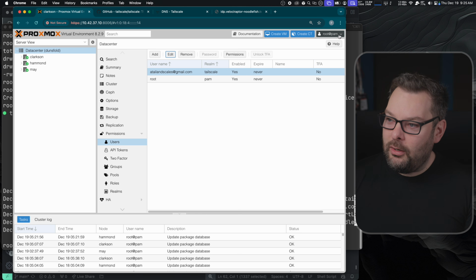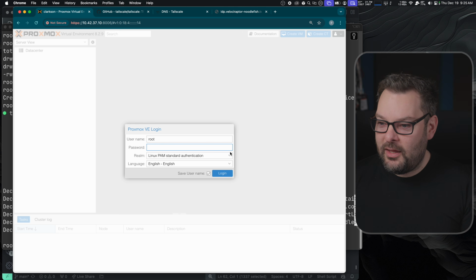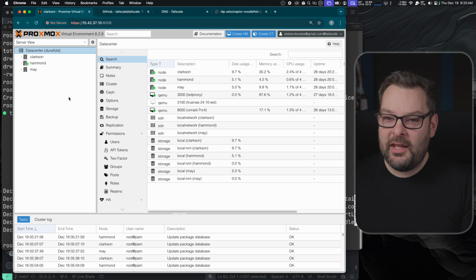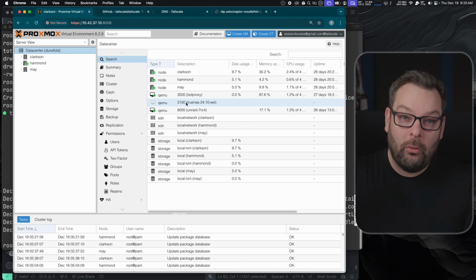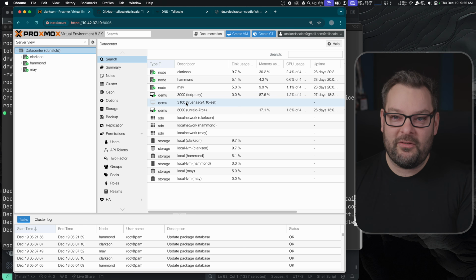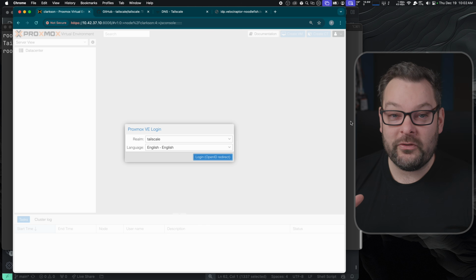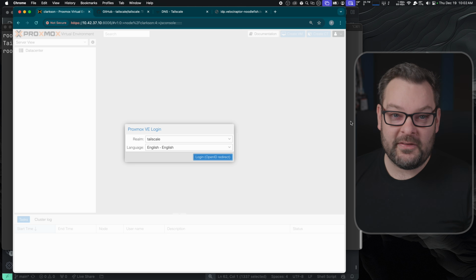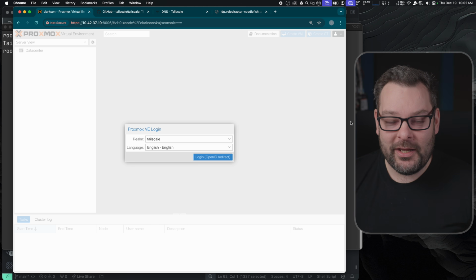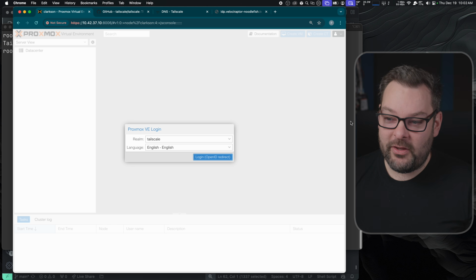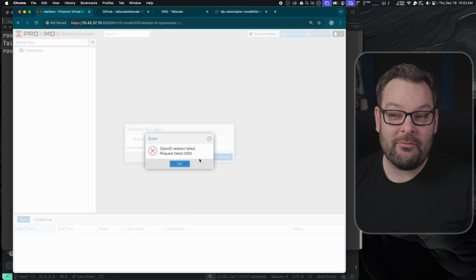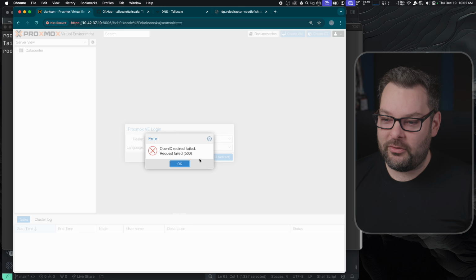And now when I log out as root, I can change my realm again to be Tailscale and log in with OpenID Connect. And you'll see that I've got access now to all of my virtual machines and all the resources within the cluster. I should also make sure to say that the Proxmox node itself must also be a node on the tailnet so that it can resolve the ts.net DNS entry of where the IDP server is running. If you don't do that, you'll get the following error, where it says OpenID redirect failed, request 500 failed.